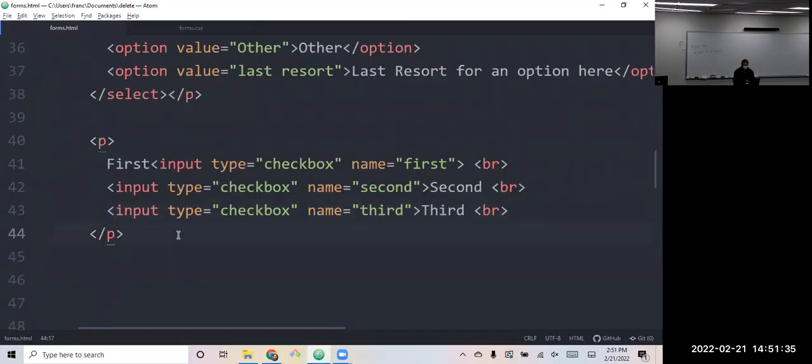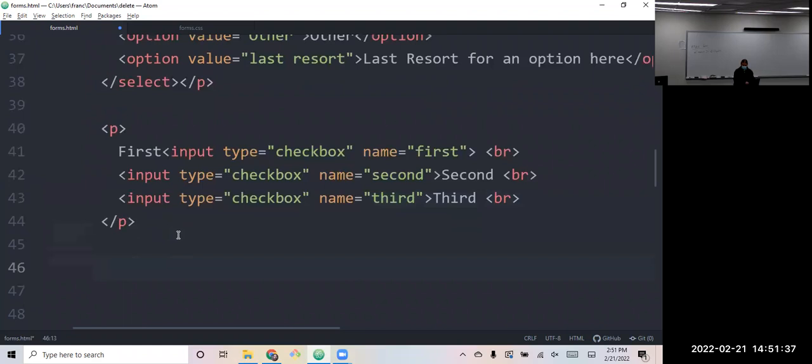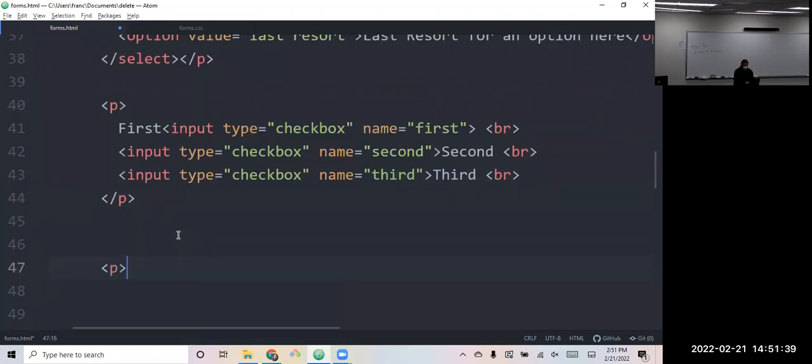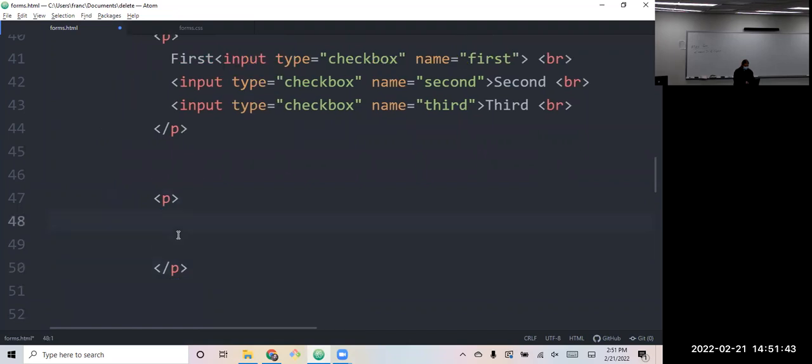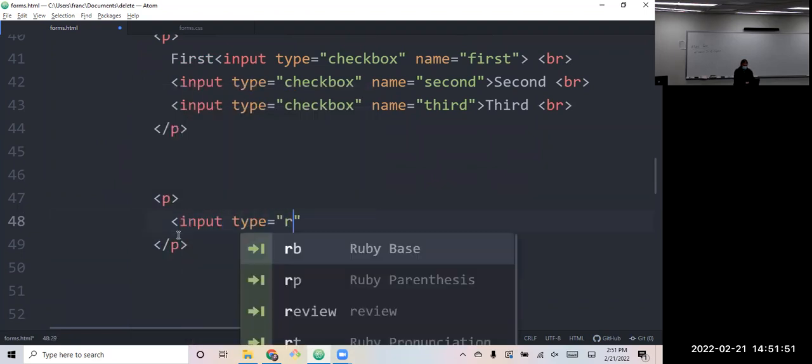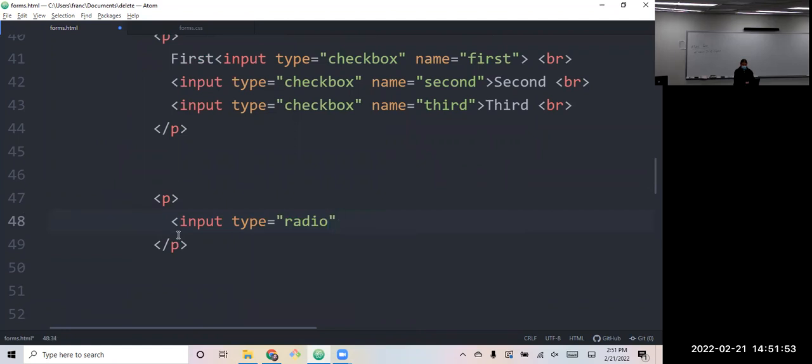Our other type of choices like this would be a radio button. I guess it's the last one I wanted to look at today. Again, input, type equals radio.